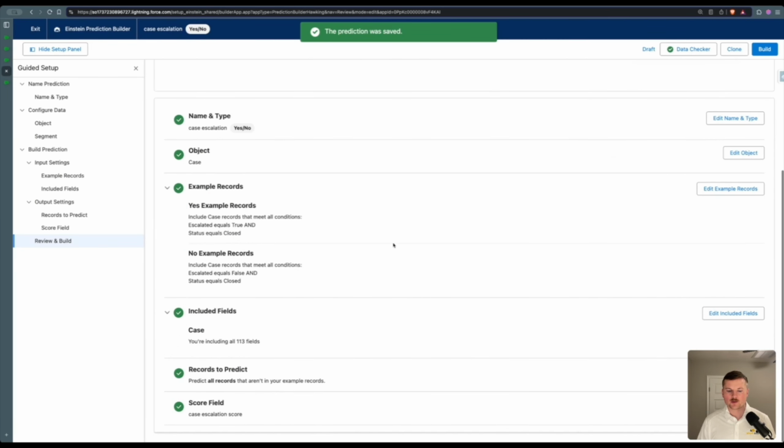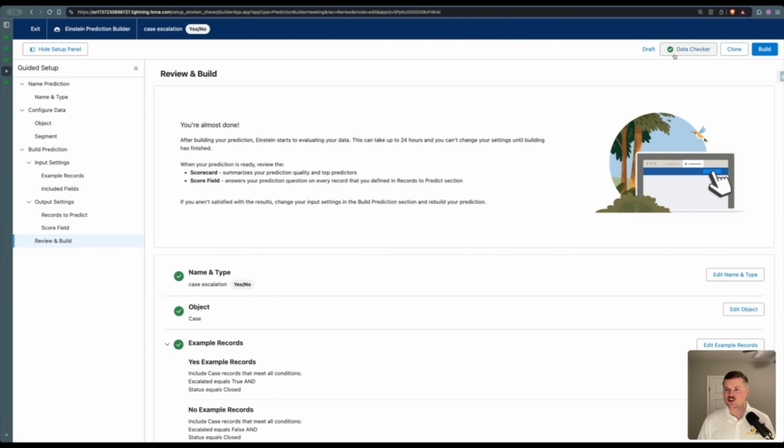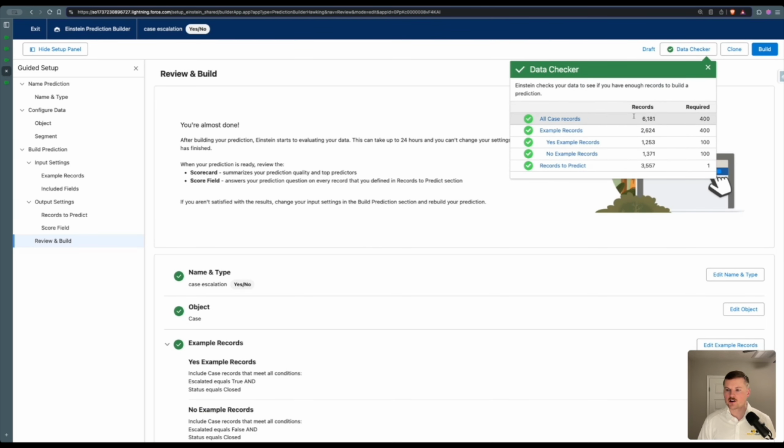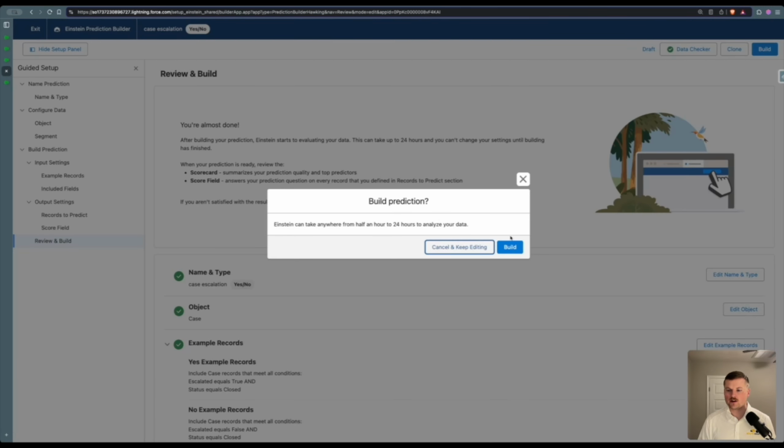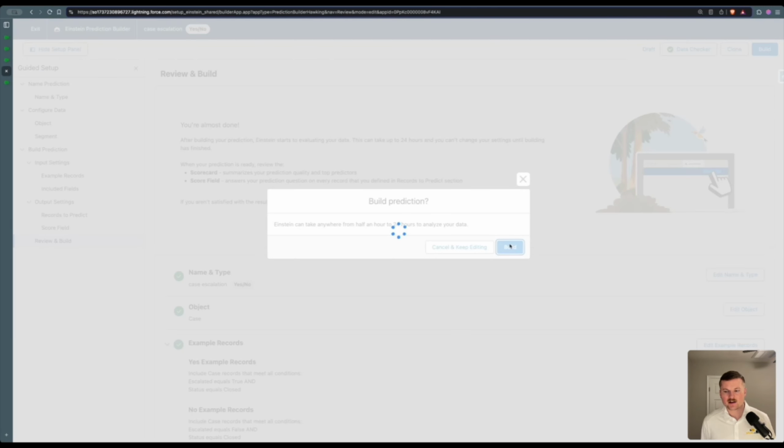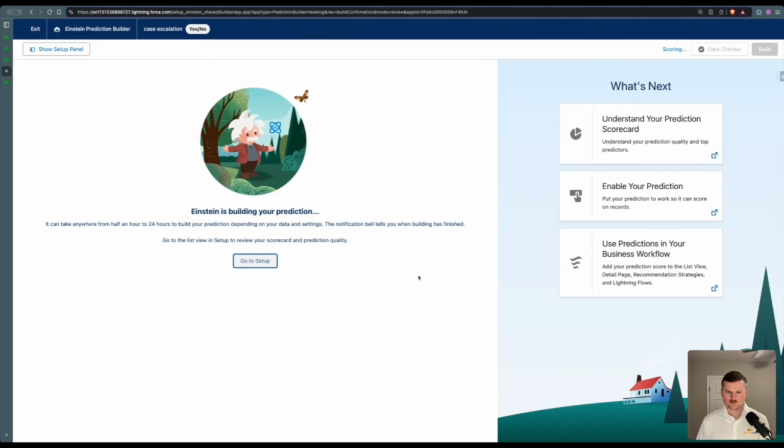Okay, so it says the prediction was saved, and it checks to make sure you have enough records. And if you see all these green check marks, that means you are a go. So right now you would click Build and click Build again. And it's going to take a little bit to build this prediction, so you'll just have to hang tight and wait.